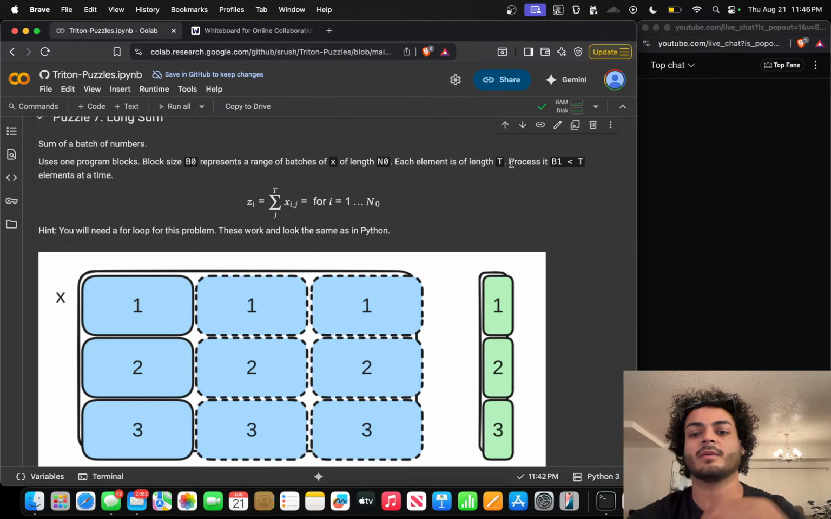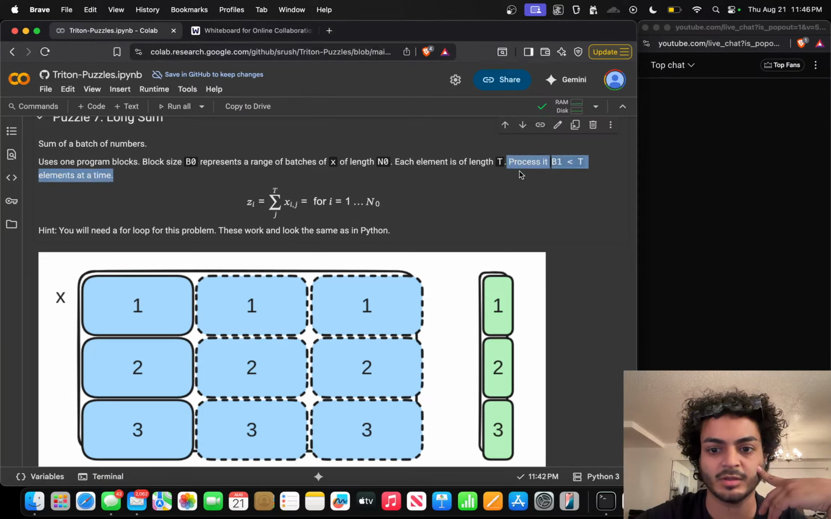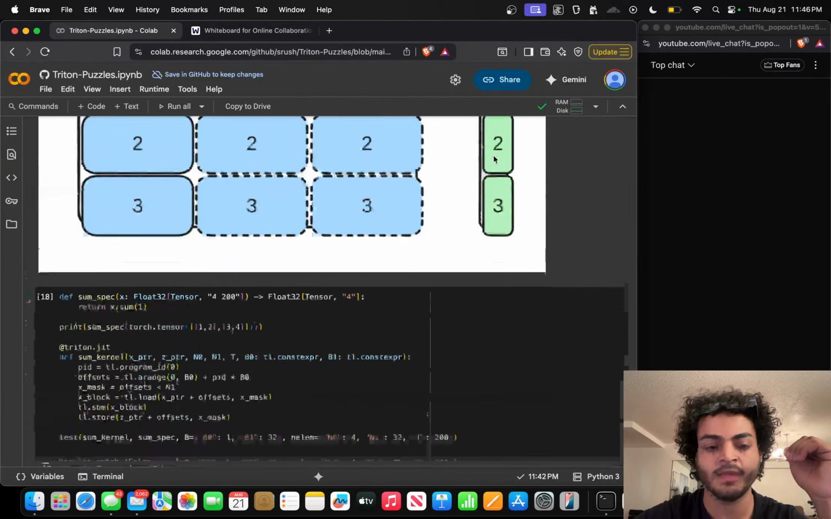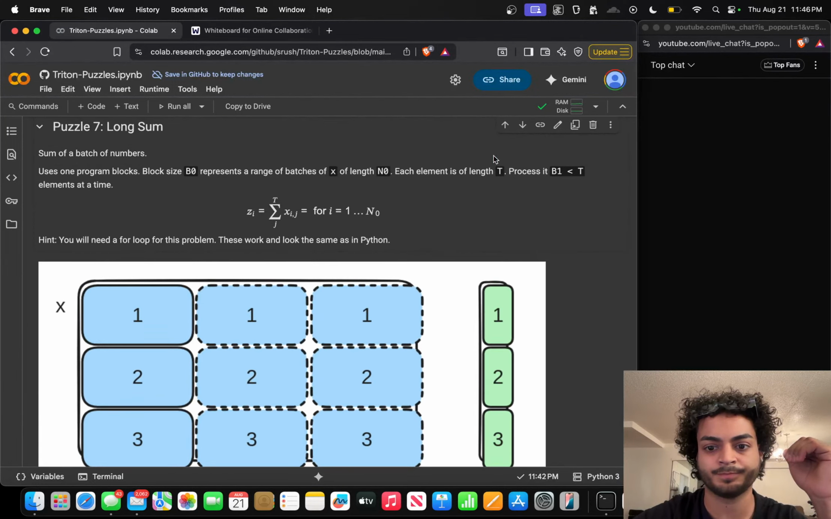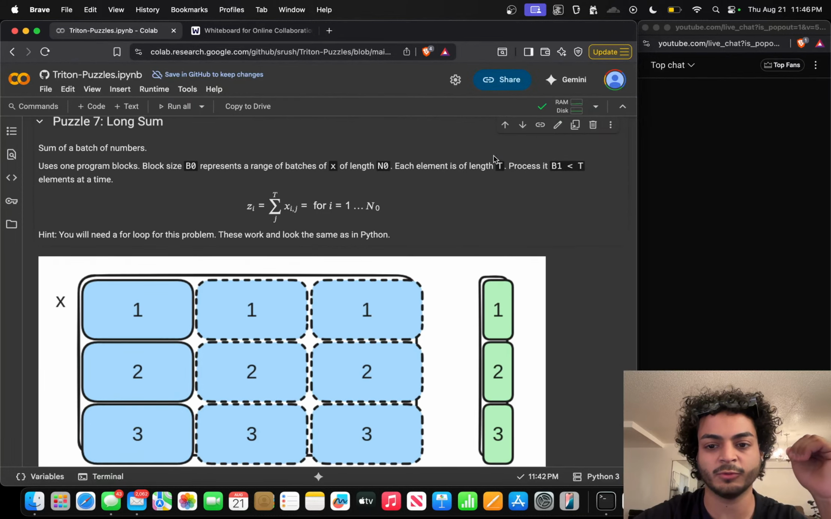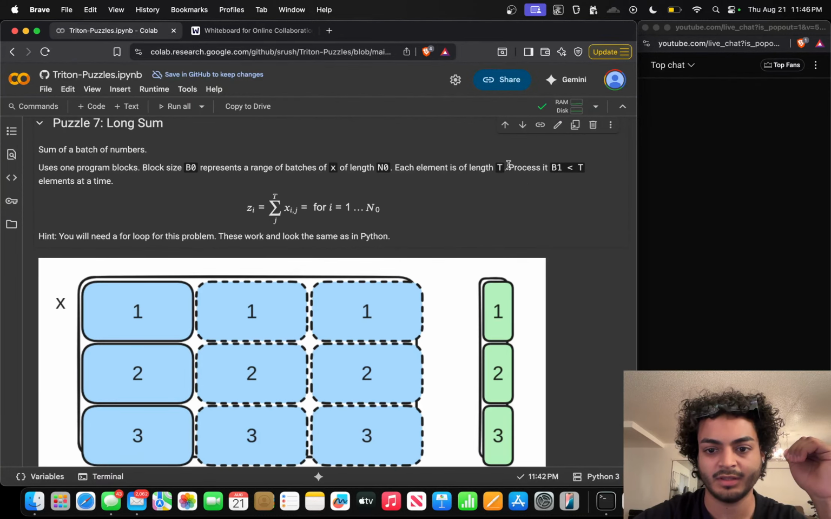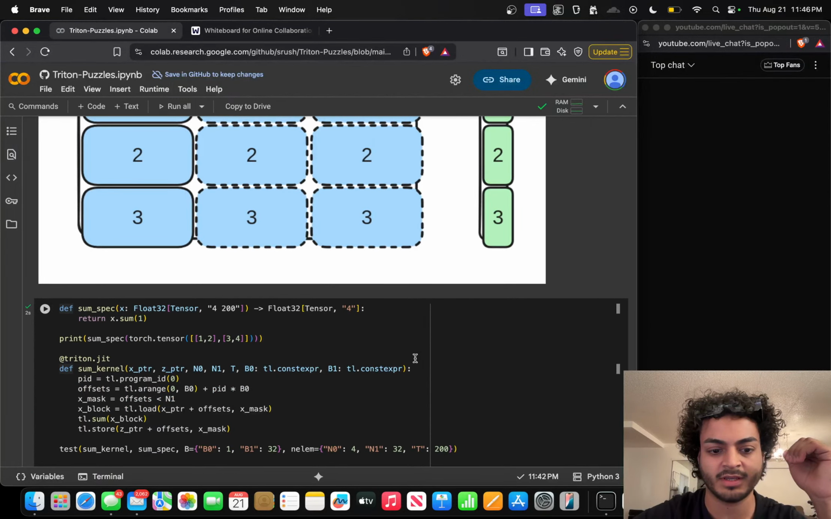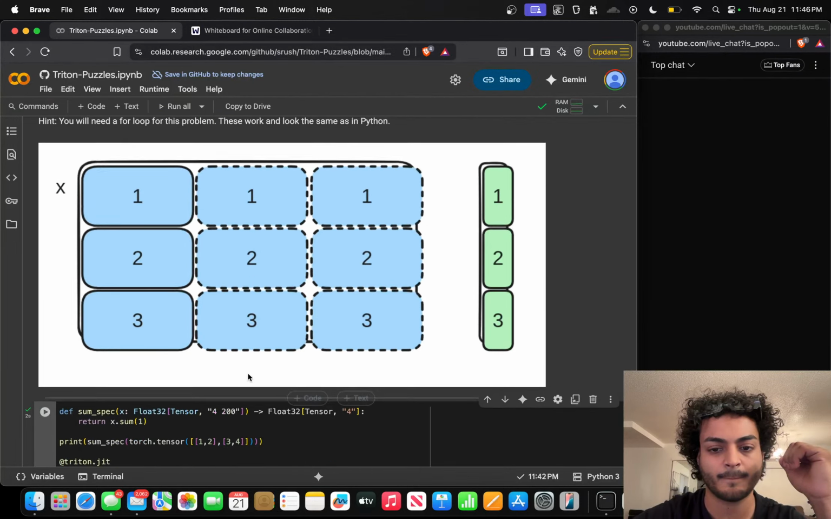So it sounds like this is where I'm supposed to be doing the loop, on B1, and then B0 would be my program IDs. Process it B1 elements at a time. This implies sequentially, so I think my for loop should be this essentially. I'm still a little confused. What are N0, N1, T? What is T?